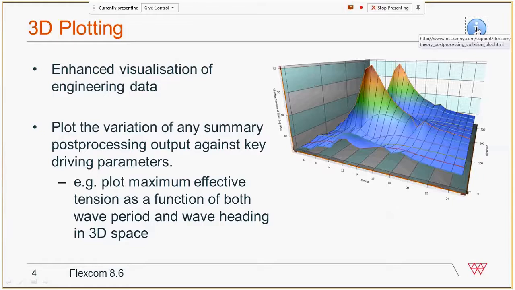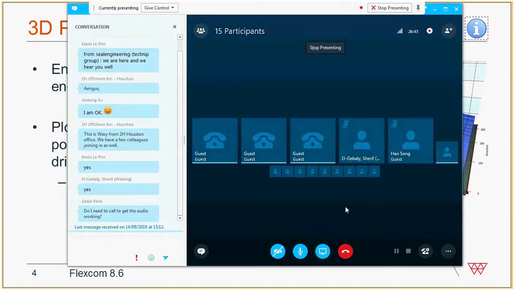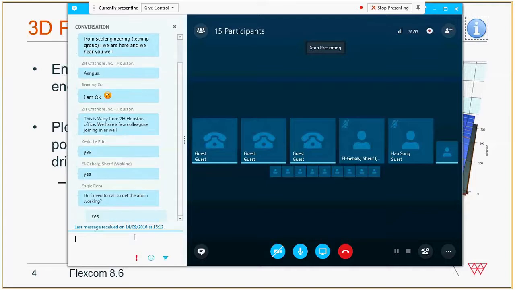Does anybody have any comments or questions on the 3D plotting feature? No, it sounds okay. I'll just double check the sound quality here. Everybody seems to be okay. Zaki has a question. Do I need to call the guest? Yes, I'll just answer that.